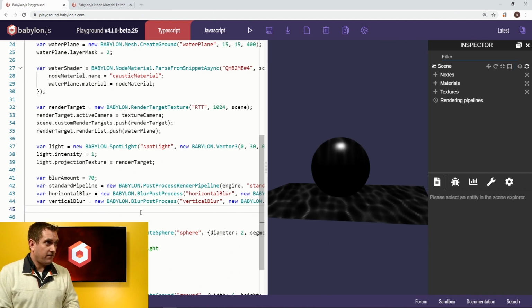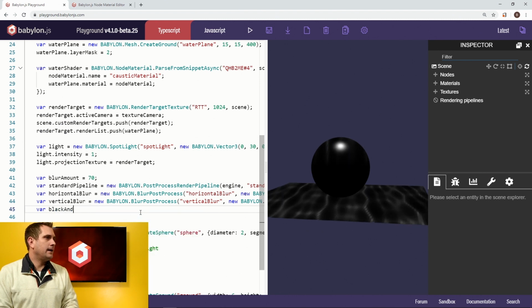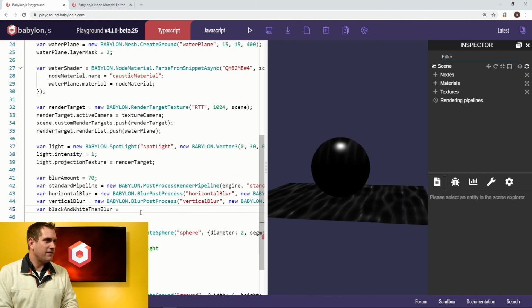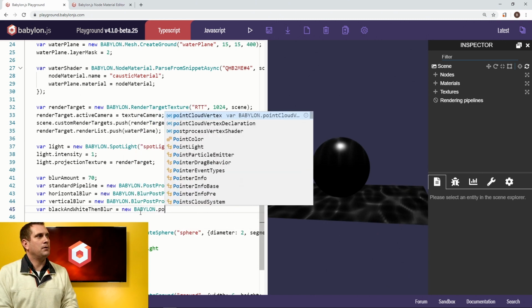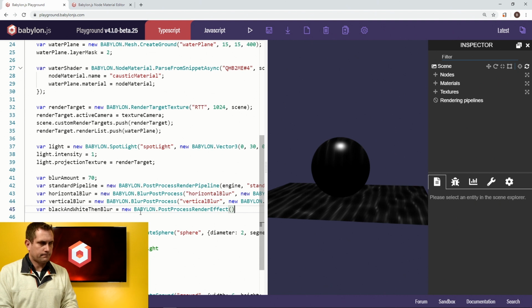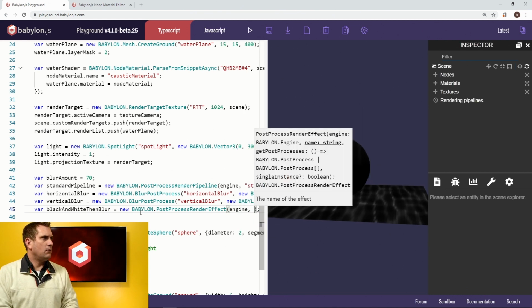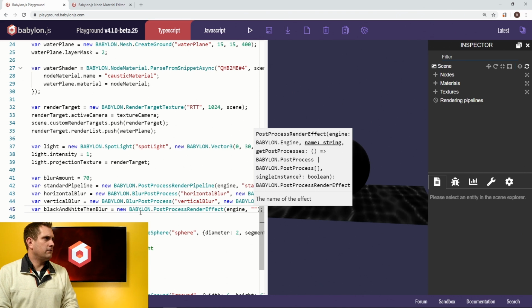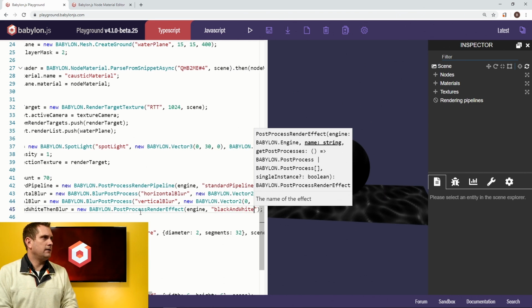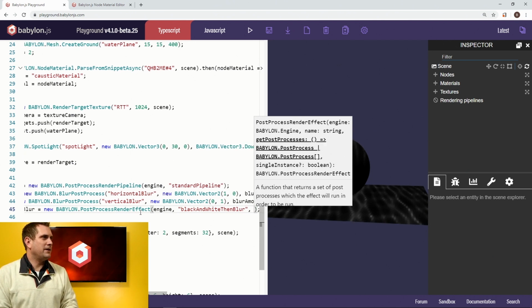And to do this, we're going to create an effect. Okay, so we're going to say var, we'll call it blackAndWhiteBlur. Okay, so this is a particular effect that we're using. new BABYLON.PostProcessRenderEffect is the one we want. And then it wants us to give it the engine, and then it wants a name. And so we're going to give this a name of blackAndWhiteBlur, same thing, nice and descriptive of what's happening.